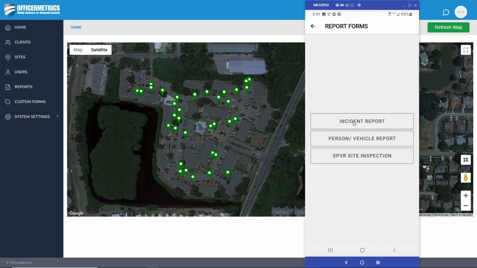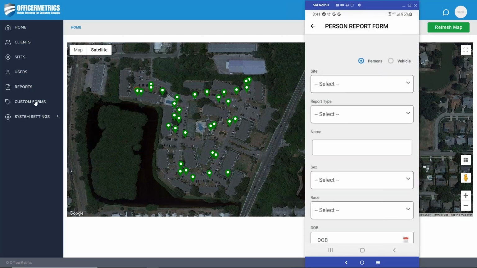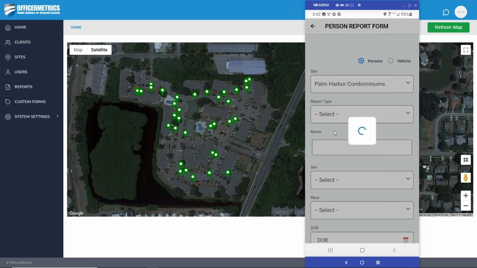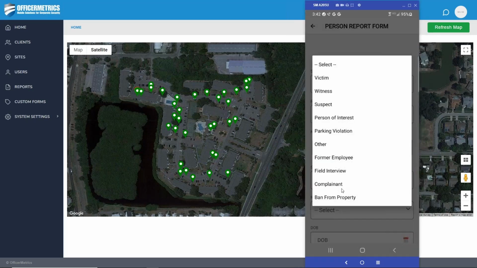So incident report, by the way, person vehicle could be for anything. And by the way, your management can create the different types of persons and vehicles that they want you reporting on for a location under system settings over here. But once the site is recognized via satellite, or you can choose it if you have that ability, then you can choose from the different types of persons or vehicles that they have given you access to write on.